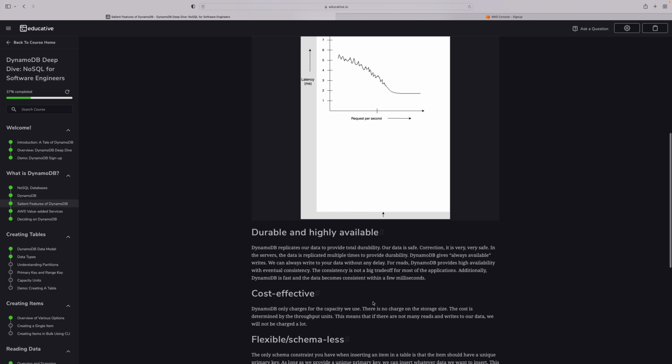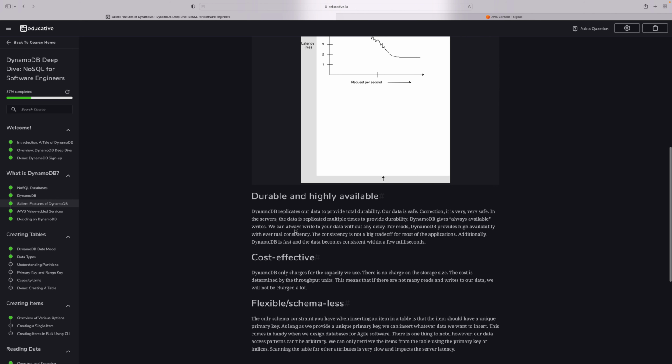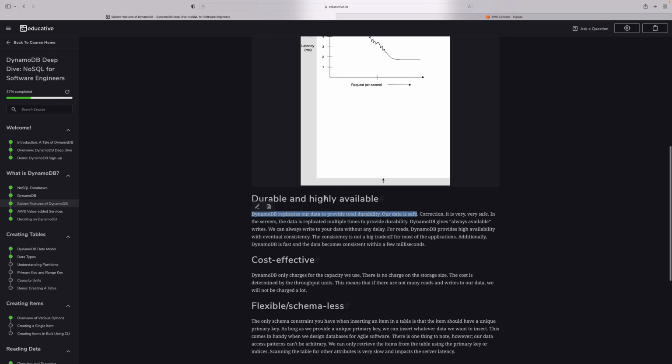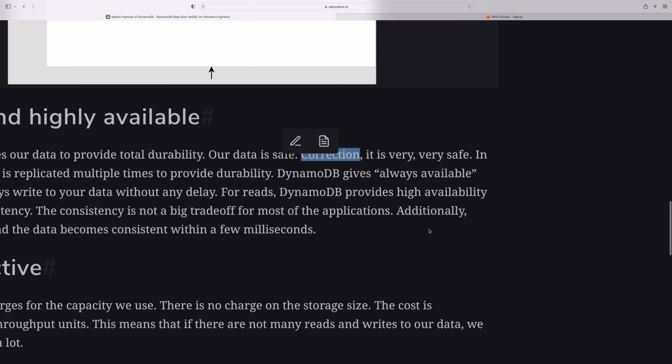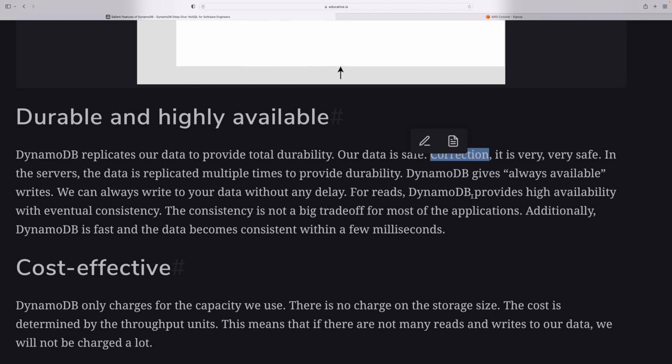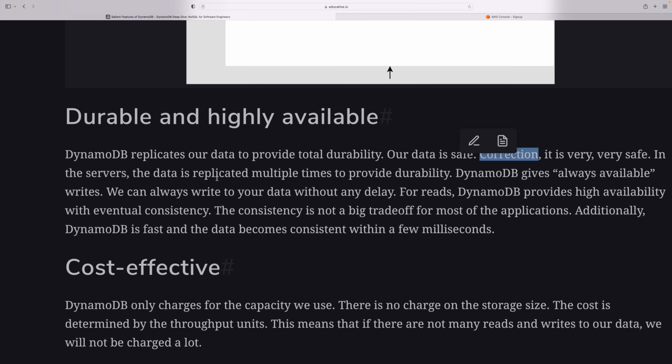This is the next feature: durable and highly available. DynamoDB replicates data to provide durability, and it's safe. Data is stored in multiple clusters, copies of the same data, so it's highly available. In the server, the data is replicated multiple times, which provides durability. Durability means you set a TTL for how many days you want to keep this data, so it's durable.